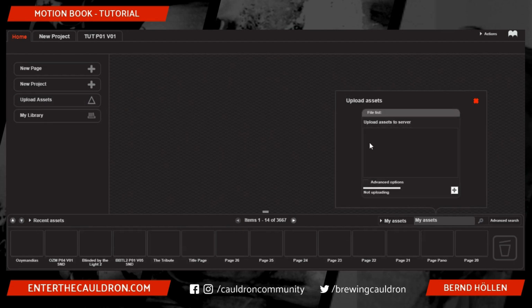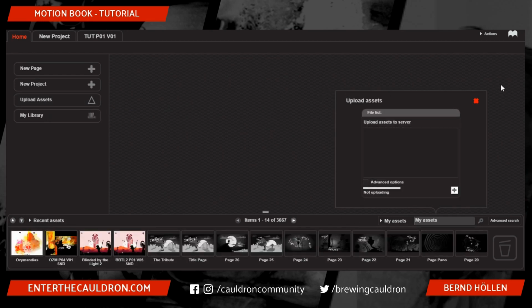If we click on that, there will be a new window on the right side. On the bottom, it will switch to recent assets, so you can check if you already uploaded those. And if you click on the plus button, it will open a window, and you can just select some assets that you've already created. So I will go for some things that I've already created. I like that one. Open, and they will automatically upload.